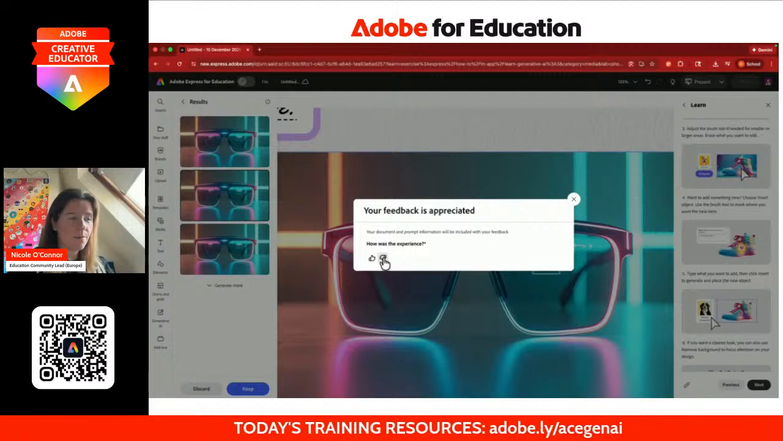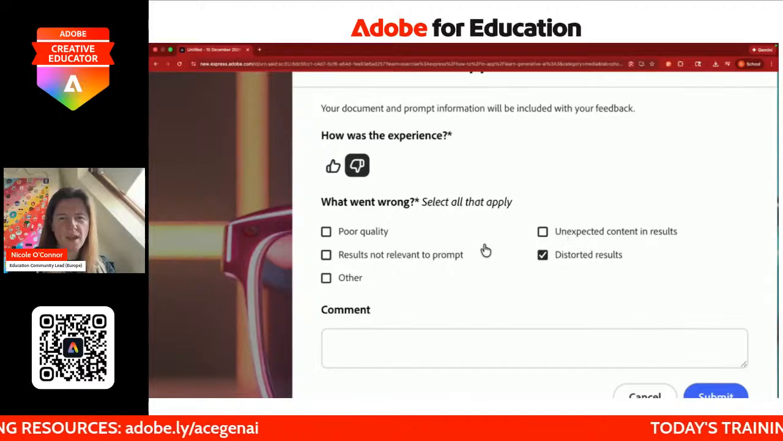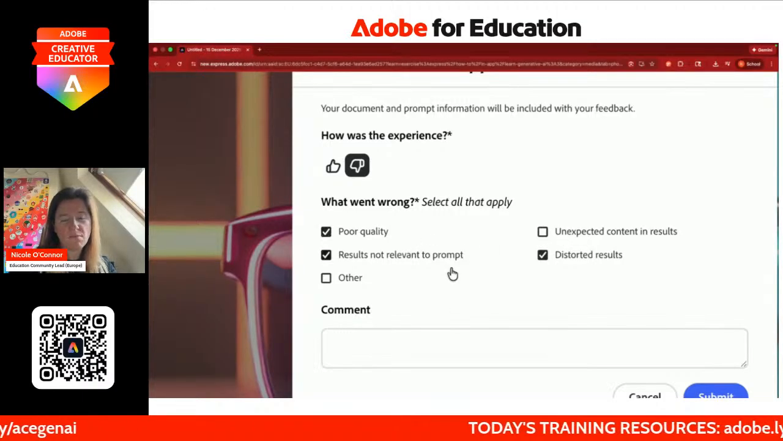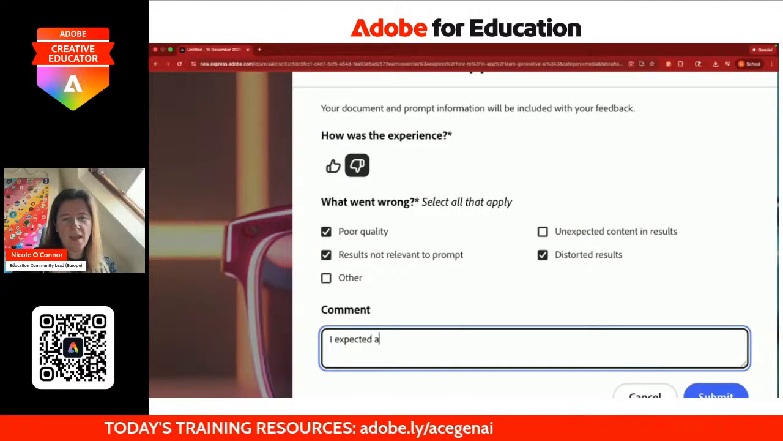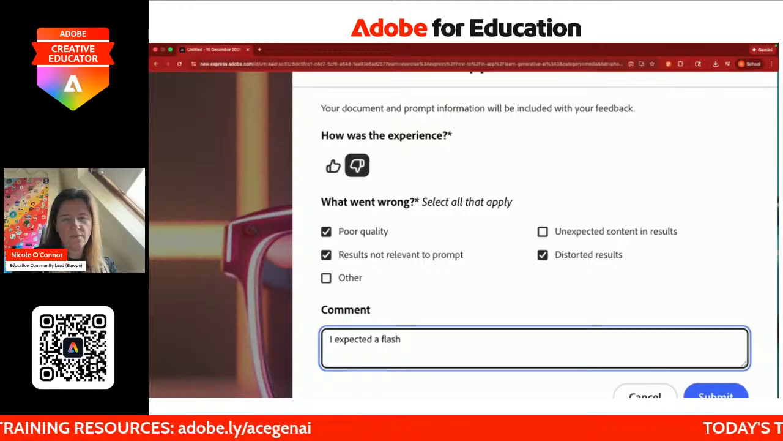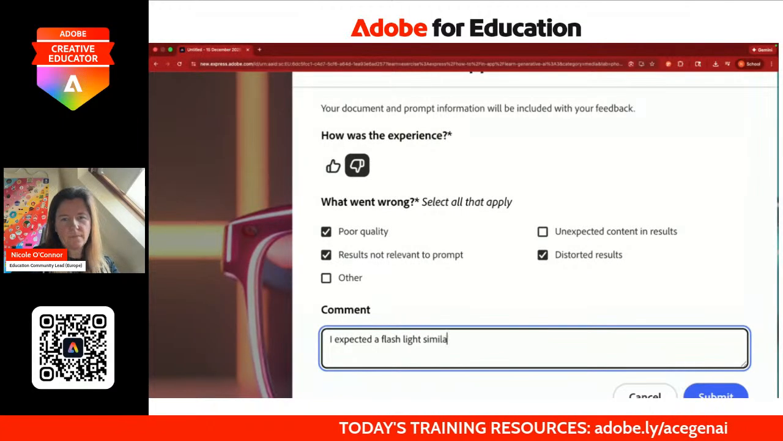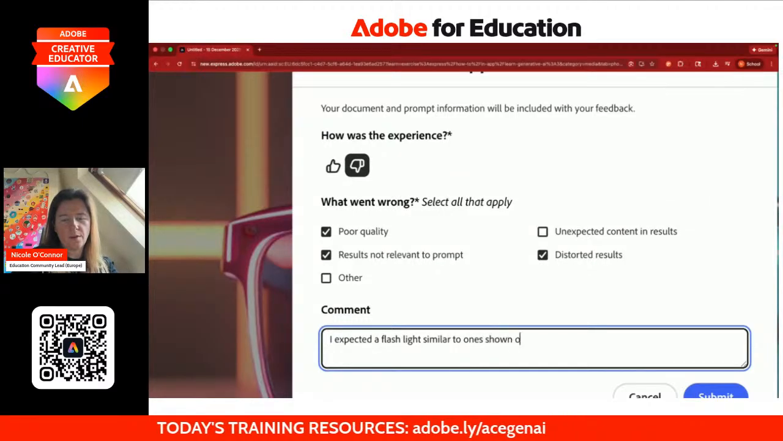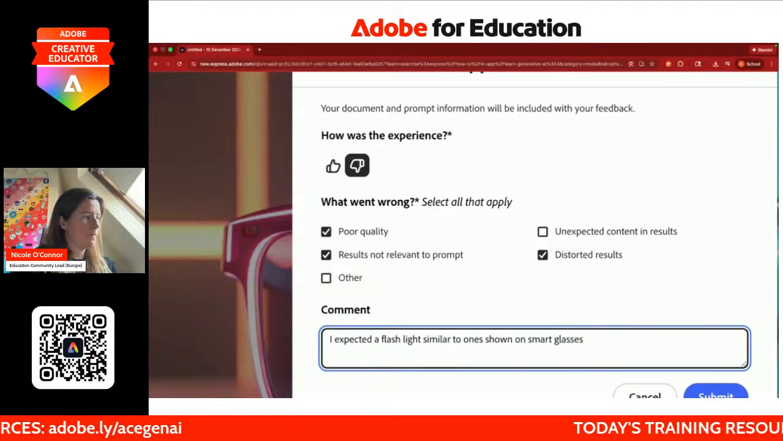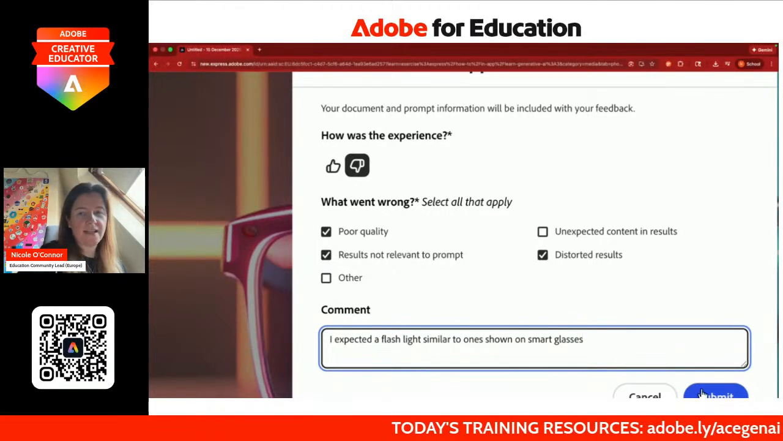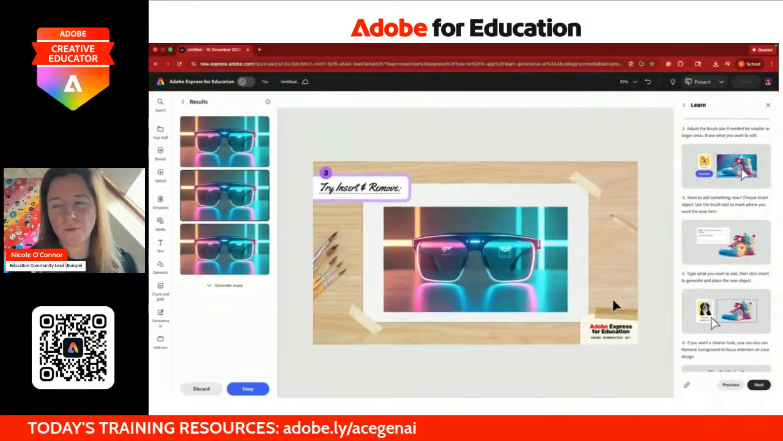And how's the experience? Thumbs up or thumbs down? Thumbs down on this occasion. And then I would say distorted results, poor quality, just multiple ticks, and say I expected a flash light similar to ones shown on smart glasses. Okay, like that. And then just click submit. And away that goes, and there's an actual human, as I said, sitting on the other end of those reports and feedback.